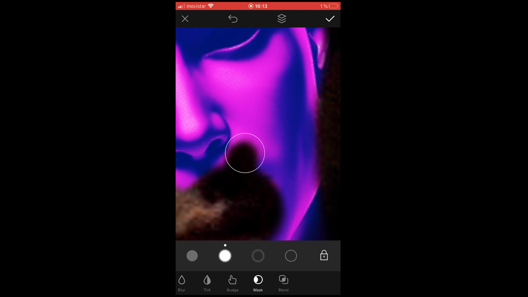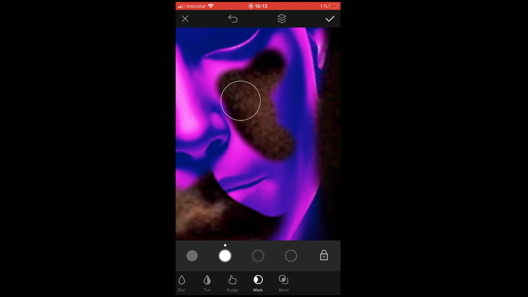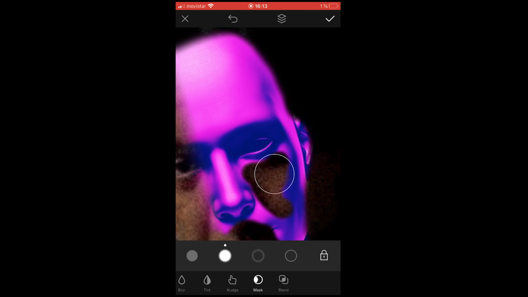And if you make a mistake or you accidentally erase too much, you can always down here just choose the circle to the right and make those areas reappear. Then choose the second circle again and you can just start erasing again. Yeah, I'm just gonna do this now real quick, however I like.